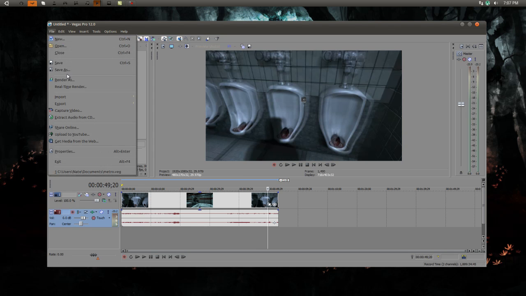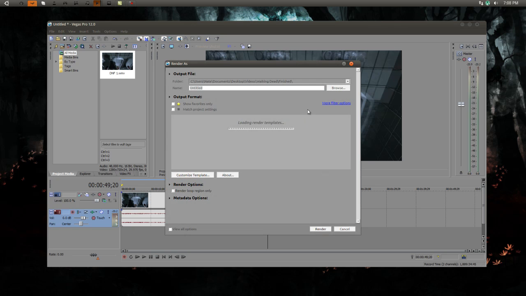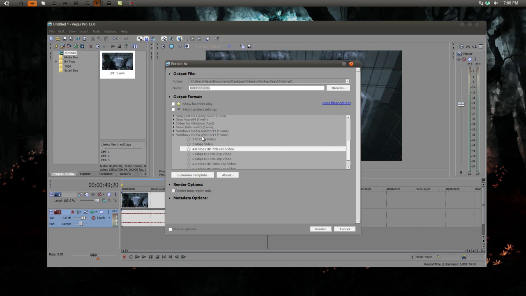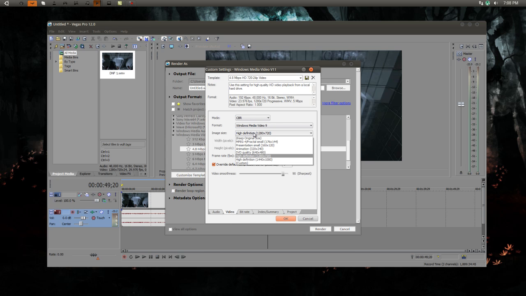And then what you want to do is go to render as, and use these exact settings I'm using, because you won't have to do so much, and it won't take so long. Obviously you can choose the folder output. That's all up to you. Go down to Windows Media Video V11 WMV. Choose 4.8 Mbps HD 720 24p video. You can customize your template, so you can customize it even more for a lot less time and whatnot. There you go. Always keep it 1280 by 720.